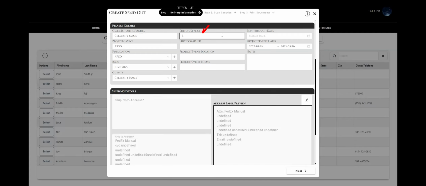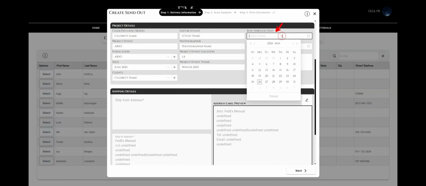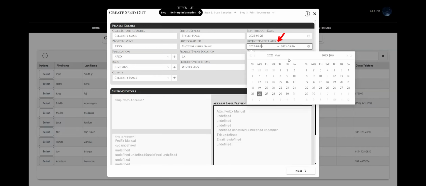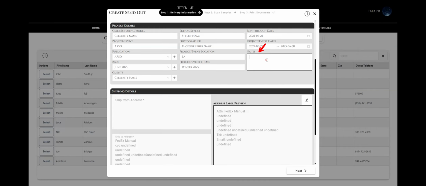Enter the stylist's or editor's name in the field. Enter the photographer's name in the field. Enter the project or event location in the field. Enter the project or event theme in the field. Select Run-Through Dates in the calendar. Select the project dates on the calendar to see from which date the event lasts. Write additional notes if desired.